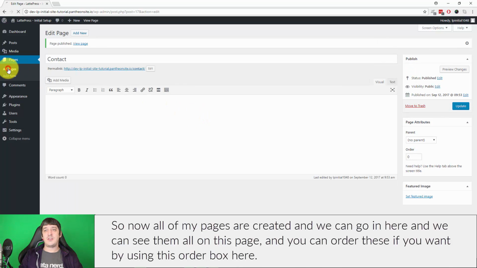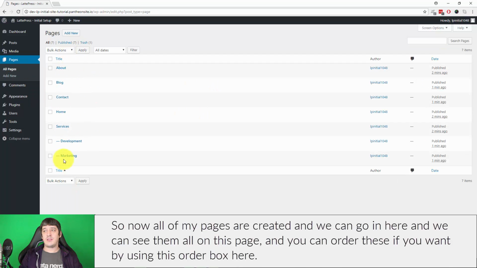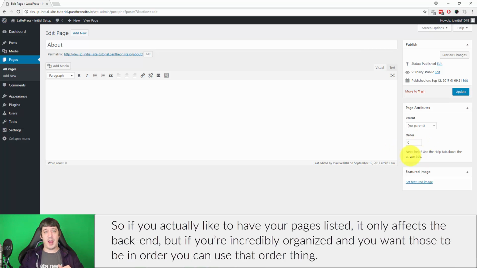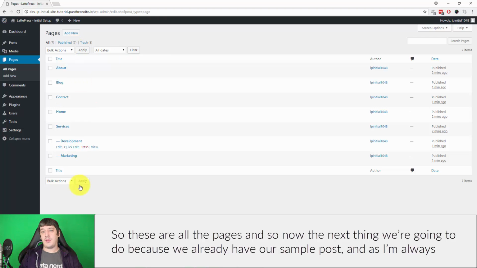So now all of my pages are created, and we can go in here and see them all on this page. You can order these if you want by using this order box here. It only affects the back end, but if you're incredibly organized and you want those to be in order, you can use that order option. So now these are all the pages.